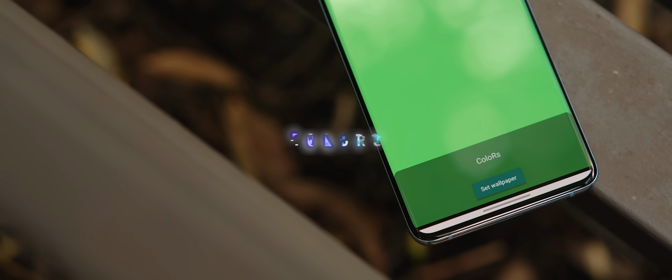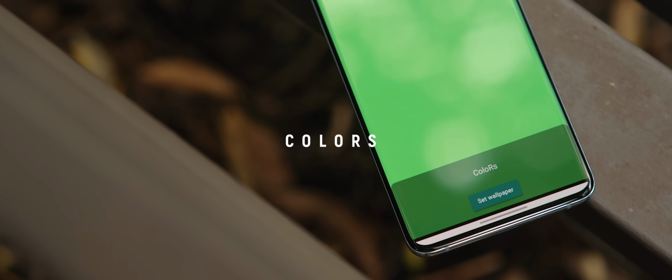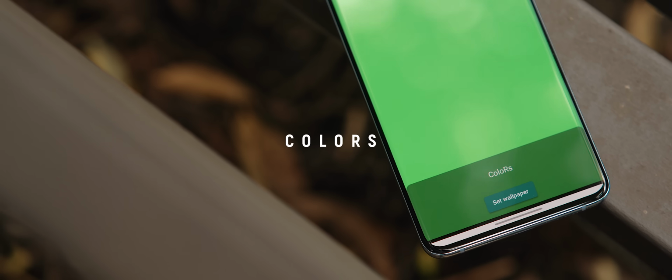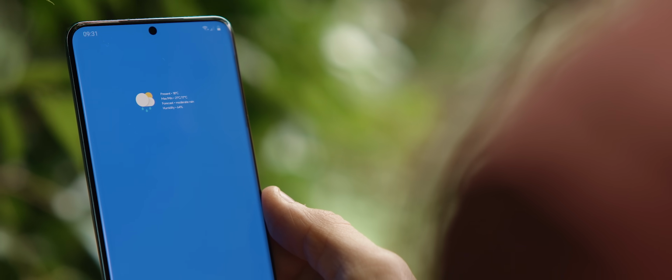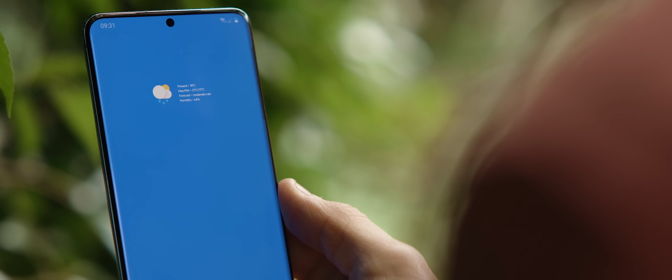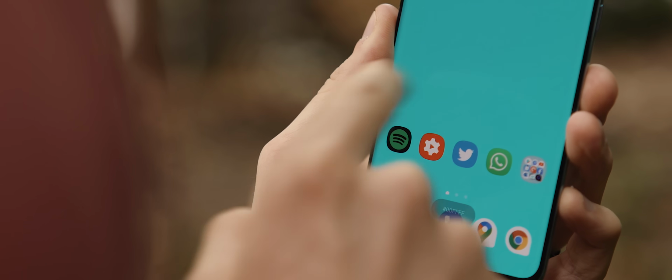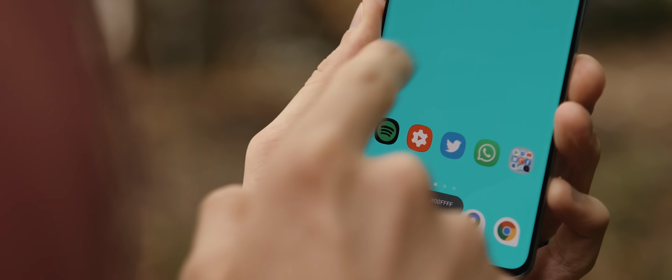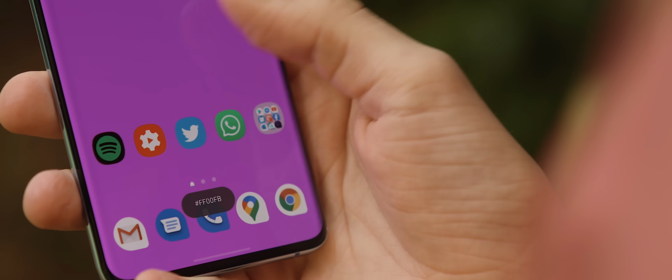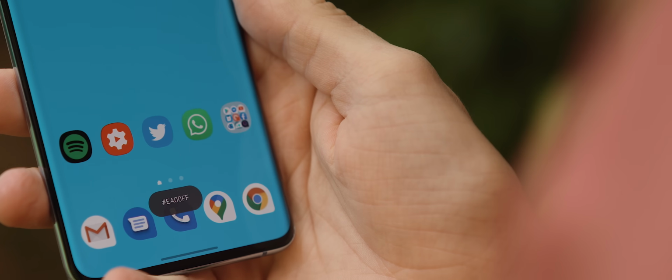Colors is for those who enjoy a much simpler wallpaper option, but with some added functionality. This app simply places a block of color onto your background, but what makes it an app worth getting is the fact that you can double tap anywhere on the wallpaper to trigger a change in color, which makes for changing up the look of your home screen super quick and convenient.